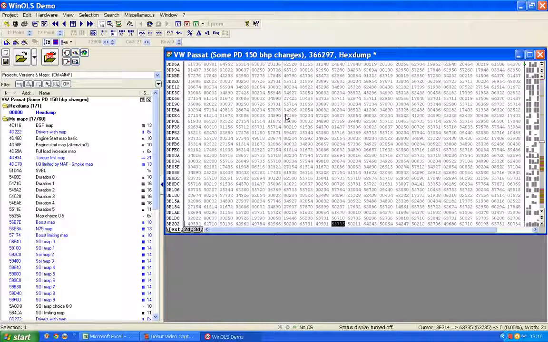Okay, what I'm going to do in this video is have a look at possibly changing the way some fault codes are being displayed in my file. I'm using the same file I used previously for videos, the Passat PD130. I've opened it in the format that includes some PD150 brake horsepower changes. In other words, this is the one I've been playing with all along, so I now have the original over here plus the little red one, which is this one.